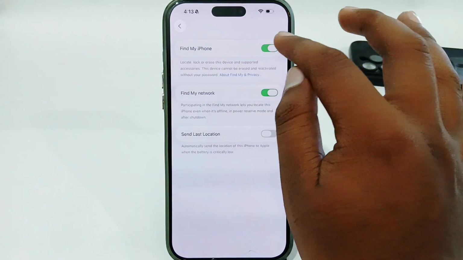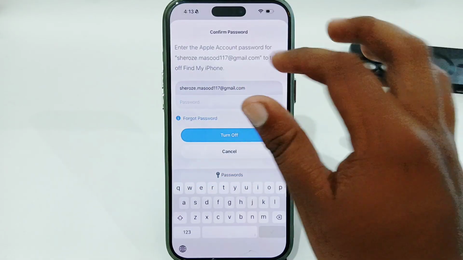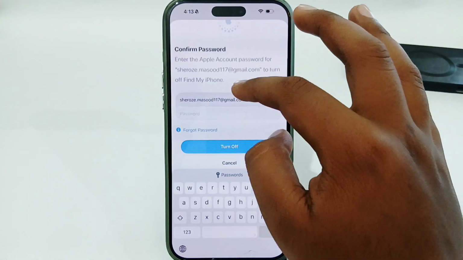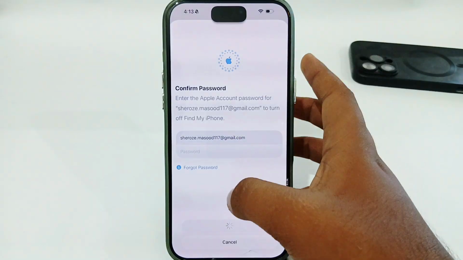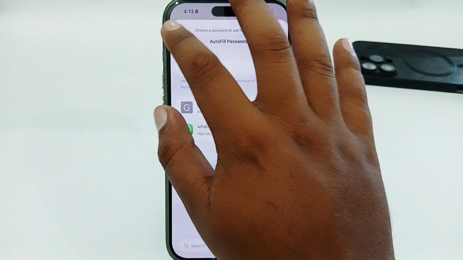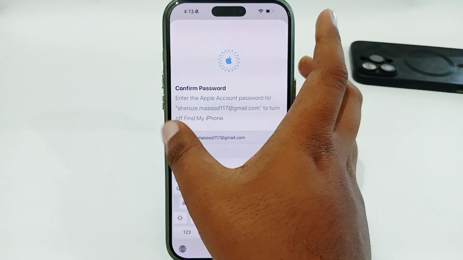Simply tap on it and it will ask you to enter your Apple account password. Enter your Apple account password, and once you have entered it, you can easily turn off your Find My iPhone.